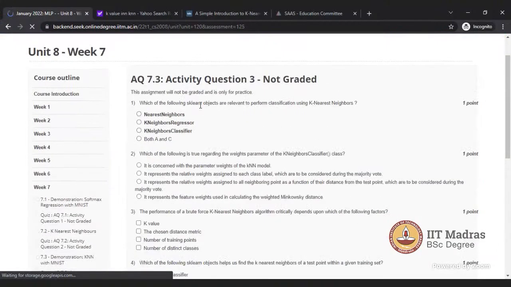Which of the following sklearn objects are relevant to perform classification using k-nearest neighbors? So that is both NearestNeighbors and KNeighborsClassifier. So both A and C are correct options.